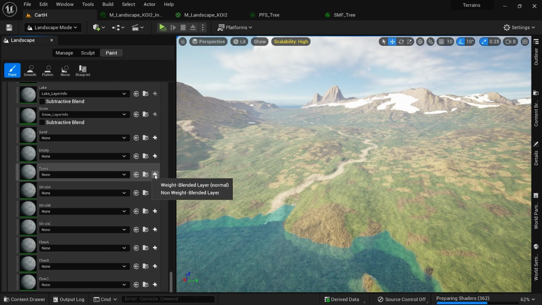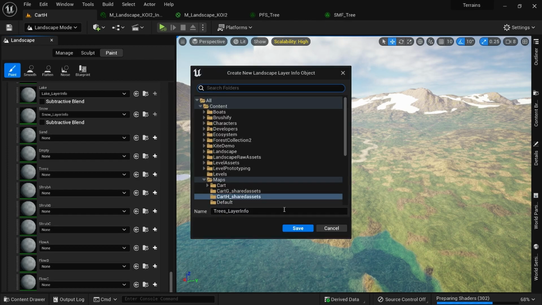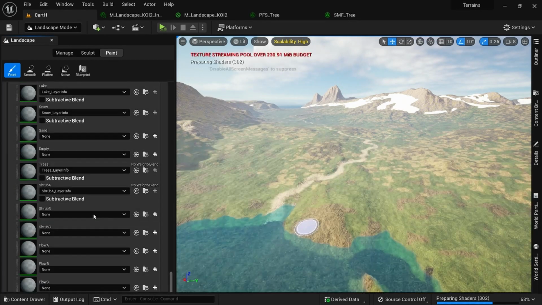So let's create layer info for these. Now for all these we need to add non-weight blended layer. The difference between weight blended and non-weight blended is that a weight blended layer will override other layers, while non-weight blended would be there regardless of whether there is a layer present or not. So for all these we'll use non-weight blended layers. Yes. Let me create layer info for all of these.